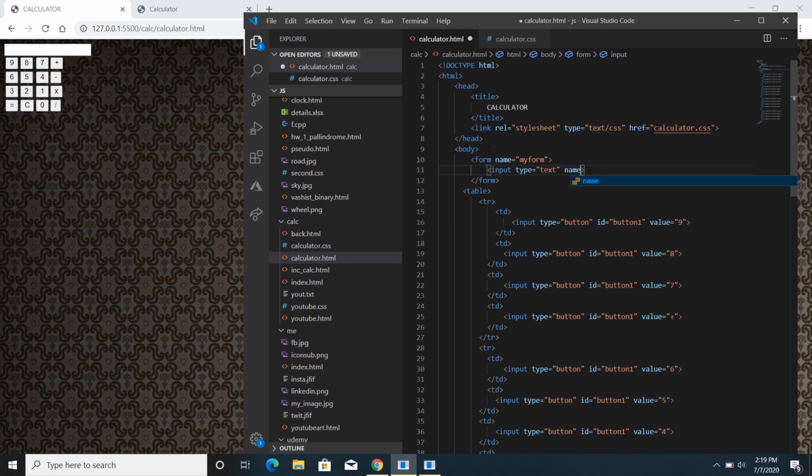So let the name be input box, then give some placeholder value. This will work as a watermark, at given 0. So 0 will be the watermark here. Now the HTML part is done. I have to work with the CSS part.